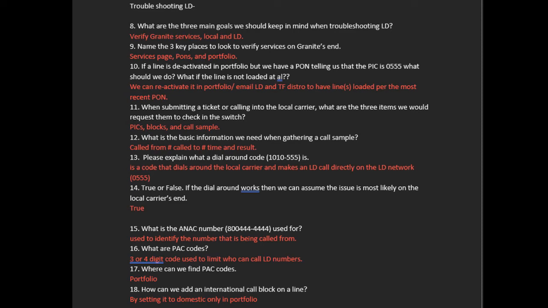So of course we just want to check the services page. Remember 1+, make sure it's listed in 1+ and in local. And then also once we verify that, we're going to check the PONs, check what the PICs are in those PONs, make sure they're matching our 1+ area and services page. And then lastly, we're going to check portfolio, make sure it's loaded or activated, and reactivate it or get it loaded as needed.